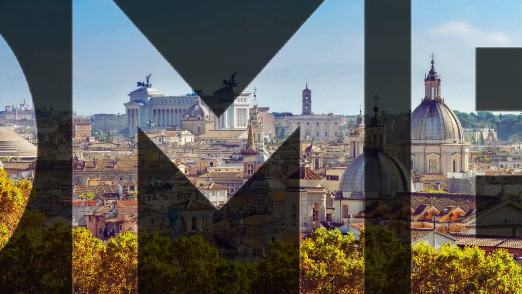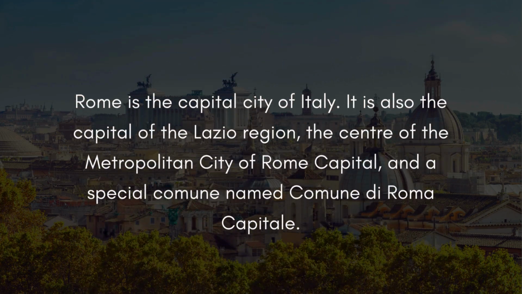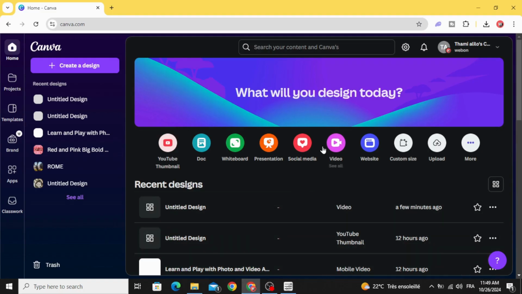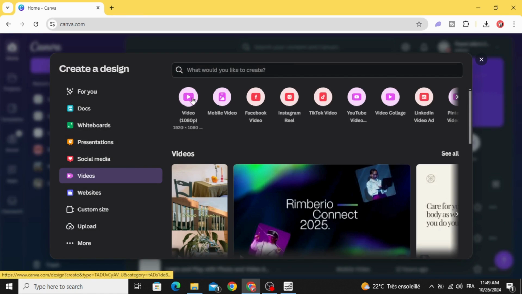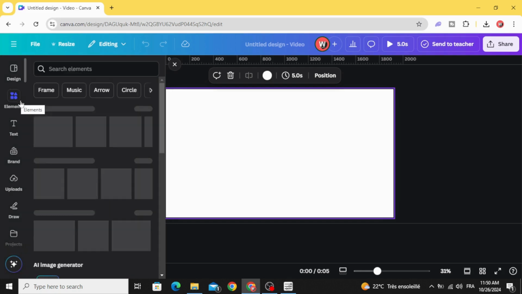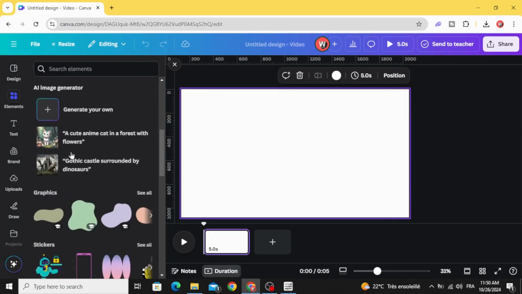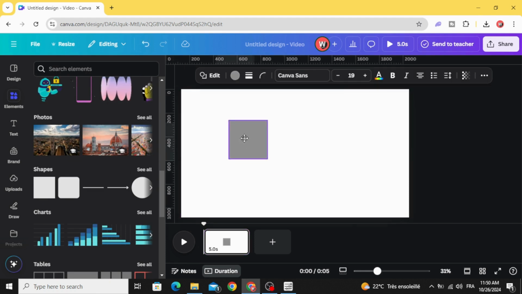Today, I'm going to show you how to make this animated title video in Canva. Go to Videos and choose this video resolution. Go to Elements and scroll down to Shapes and choose this square.